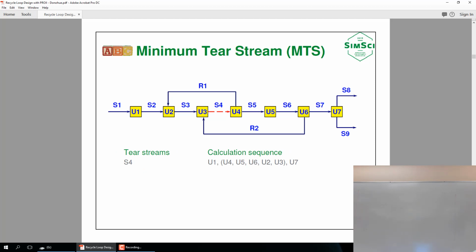Or we can tear stream 4. If that is the case, then it solves unit 1 first, then 4 and 5, because this feeds back to U2, and U6 also feeds back. So this is a little more of a complicated example. It can get really complicated really fast, is what I'm trying to highlight.